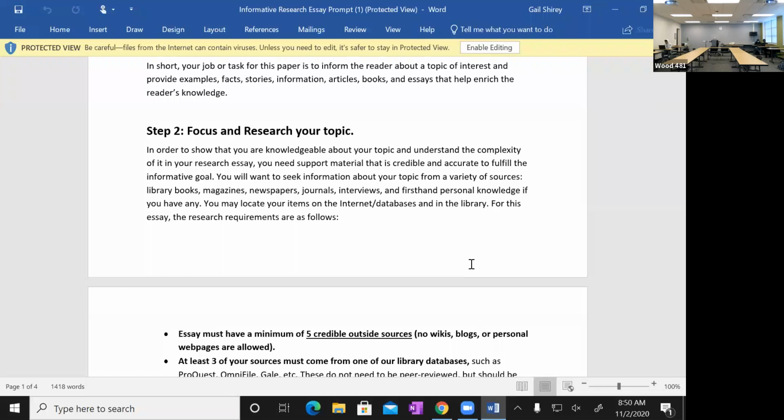In order to show you're knowledgeable and understand the complexity of the research essay, you're going to have support material that's credible and accurate. So all of your sourcing is going to have to be credible and accurate. You will want to try and seek information about your topic from a variety of sources. This means books, magazines, newspapers, journals, interviews.